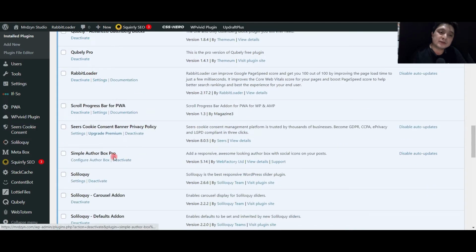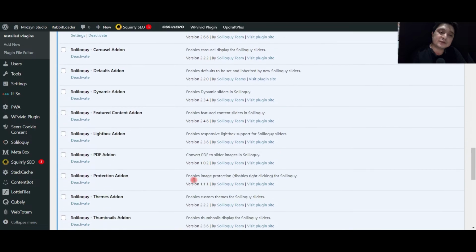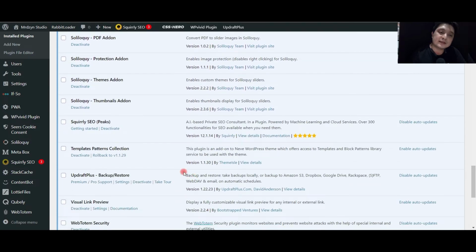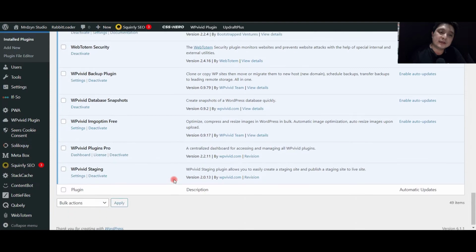Okay, so RabbitLoader, Simple Otterbox Pro. This is actually a plugin that you use for your Otterbox. Soliloquy sliders, I also installed that. Squirrly, of course, for the SEO. And then I have WebTotem for the security, and so on.